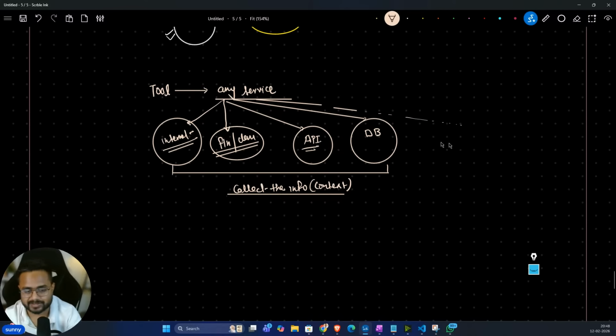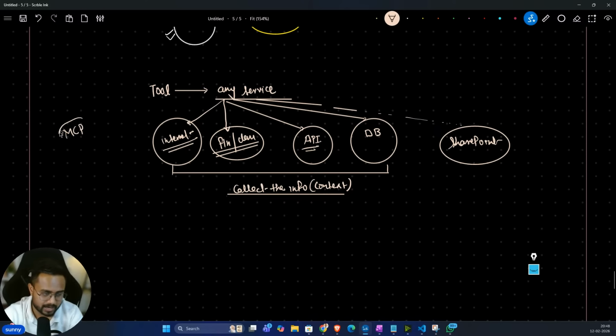Let's say I wanted to access the information from the SharePoint. You know about the SharePoint? What is a SharePoint? Have you worked with the SharePoint? Tell me yes or no. Yes. So here only the MCP concept comes. We'll understand the MCP concept after understanding the project. So first we'll focus on the project, and after that we'll come to the MCP concept.